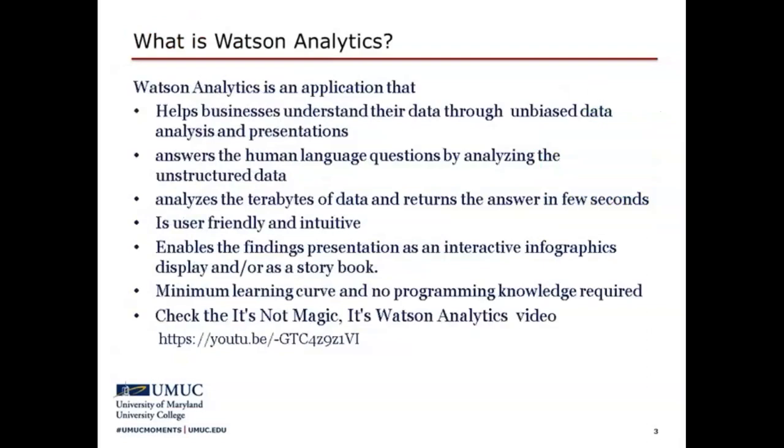All right. What is Watson Analytics? Watson Analytics is an application that helps you understand your data, and it's mostly like a human language. You post your question, and you get your answer. Now, there is a very little learning curve, and tonight I'm gonna need a volunteer to count how many lines of code I'll need to write, right?